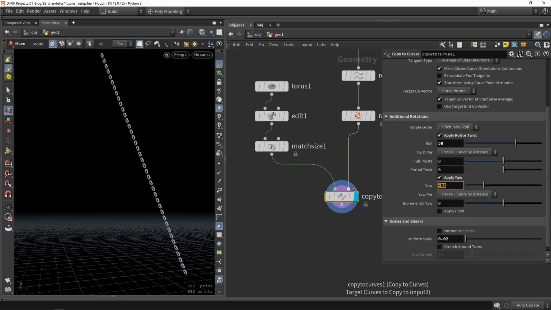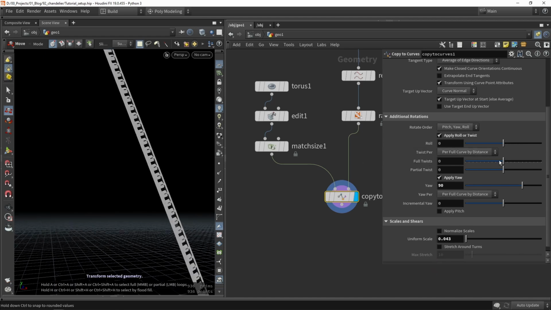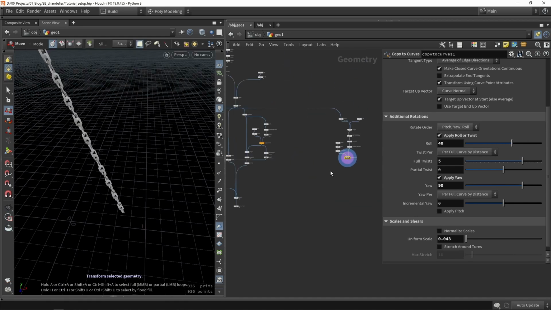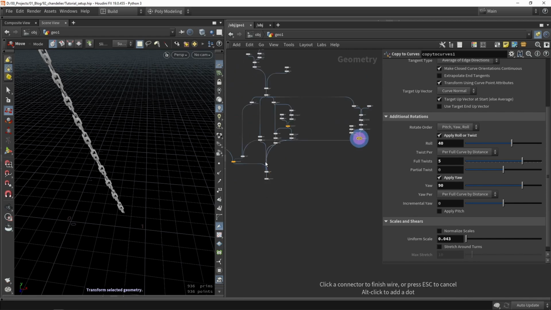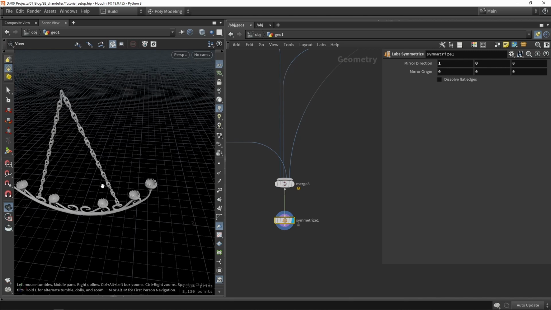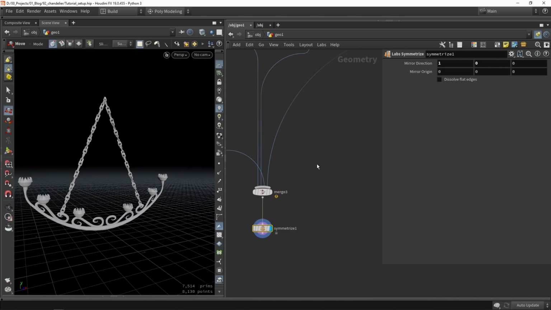I think having 90 degrees over here, like so. And I'm going to have to play around here with the twist and the roll values. And now we can create a chain. Again, we can merge this together with the merge node over here. And now we have something like this. So now we can actually use this to hang this in the scene or in the environment you're building.